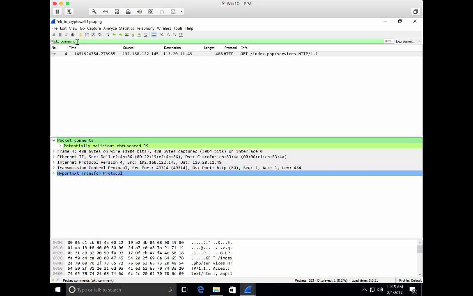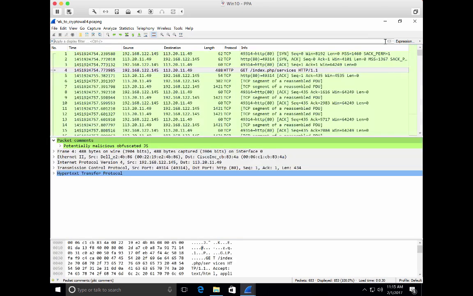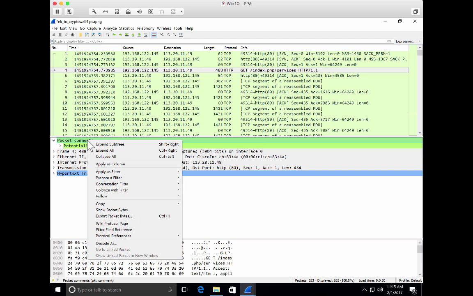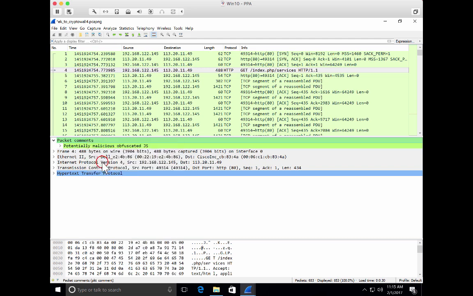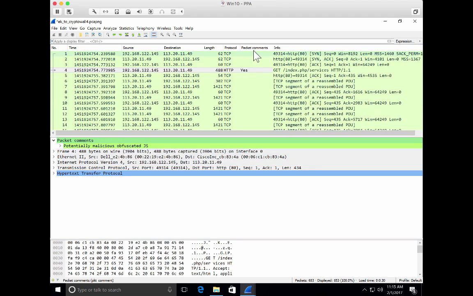That's pretty neat, and it's neat for a couple reasons. One is we can very quickly just show all the commented packets just like that. I'll go ahead and clear this out of here. The other thing that's pretty neat is anything we can apply a filter to, we can also apply as a column, right? And we talked about applying columns earlier when we talked about customizing Wireshark. So what I can do here is right-click this and say Apply as Column, and we get this new column that says packet comments, and any packet that has a comment will say yes.